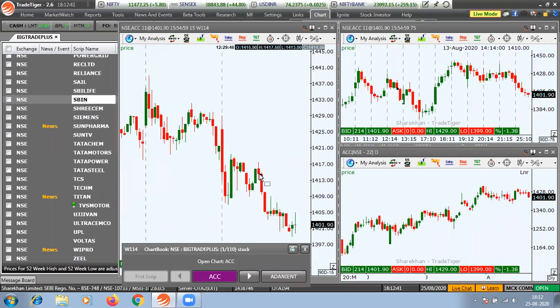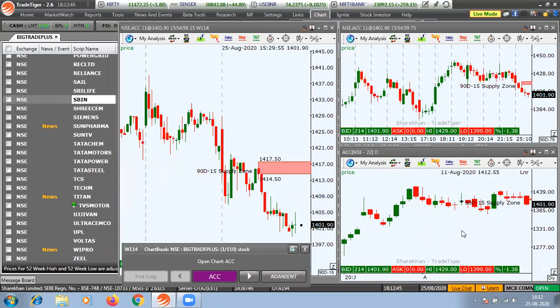So in ACC, I got the supply zone. I will mark this as supply zone. I will check where it is located on the high time frame daily chart. Oh, it is near to my daily time frame demand zone. I will do nothing. Click on this next.